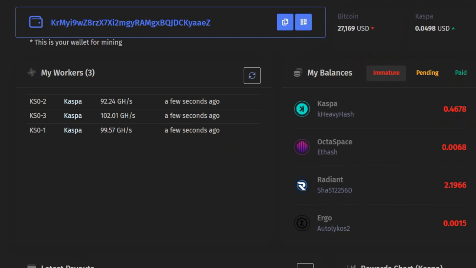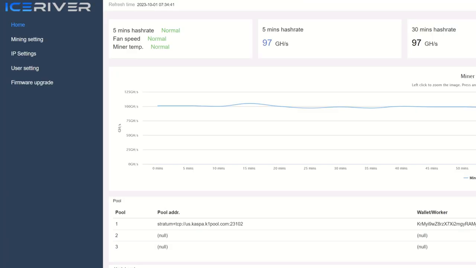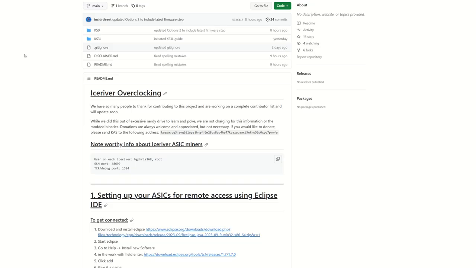Okay, so here I am at K1 pool, and the miner I'm going to be updating here is the KS0. This is the one with that updated power supply. Here I am in the interface, and here is the GitHub to get it all done. Link down in the description so you can download the file.